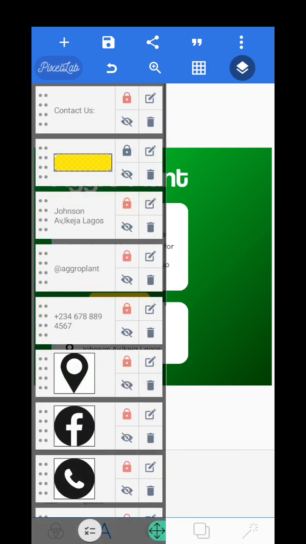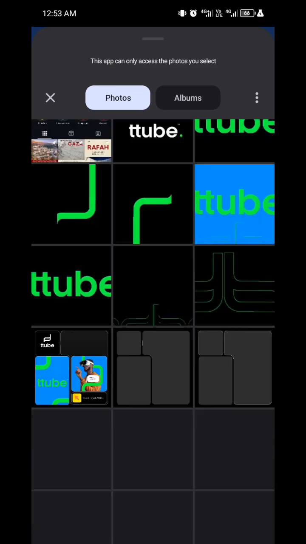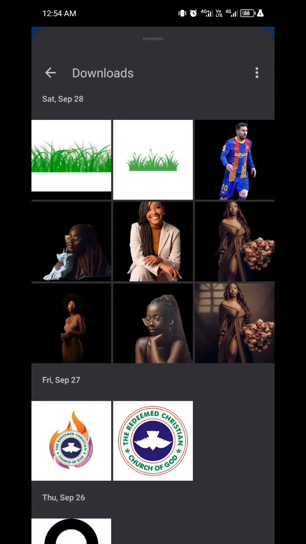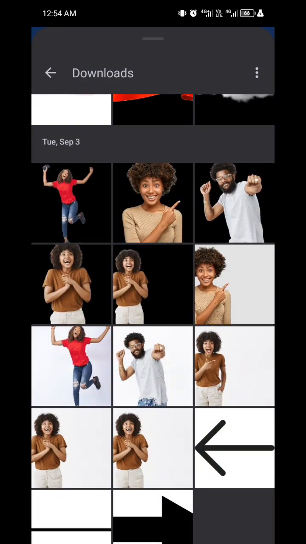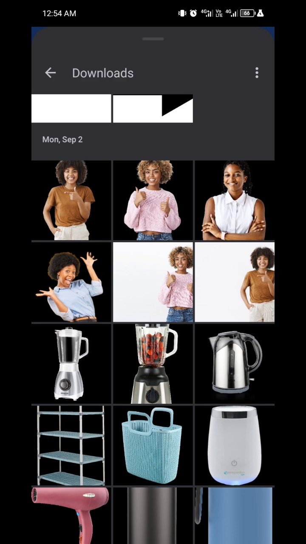All right, so that's it. Now the next thing I'm going to do is add our image. Let's look for something proper.